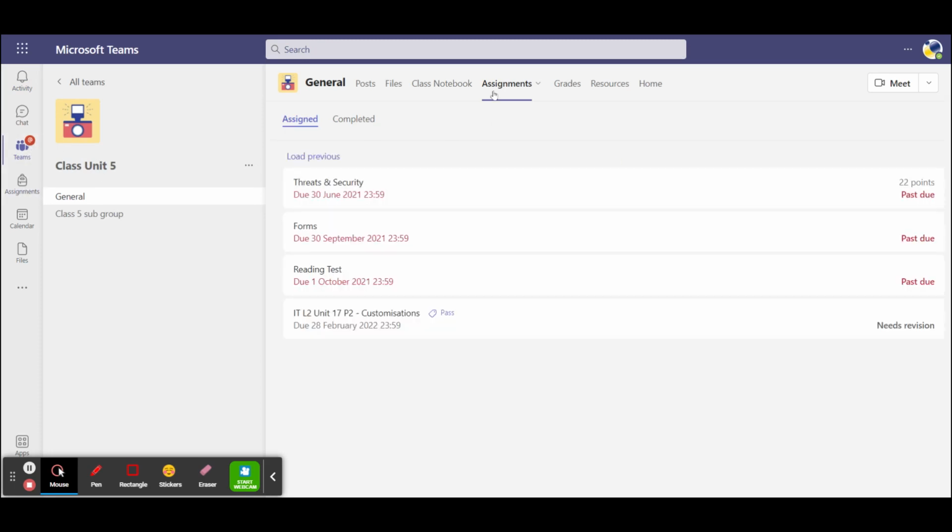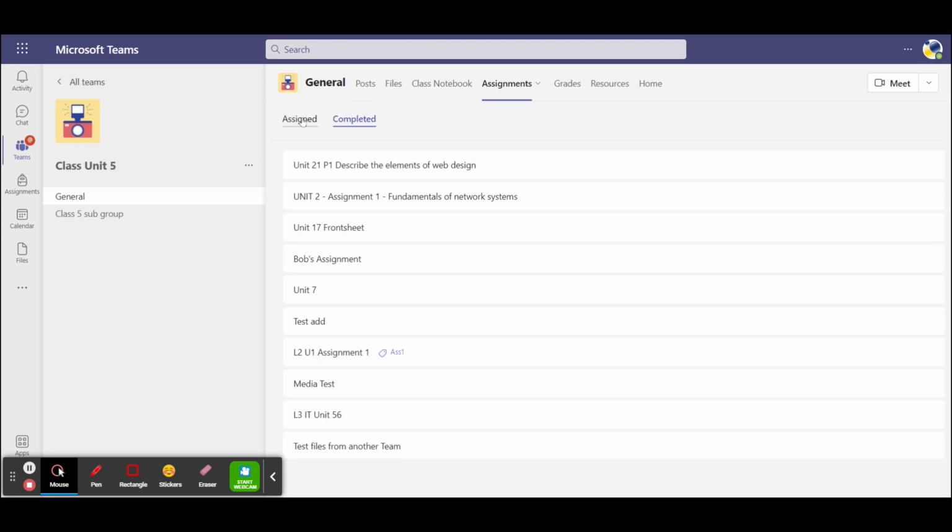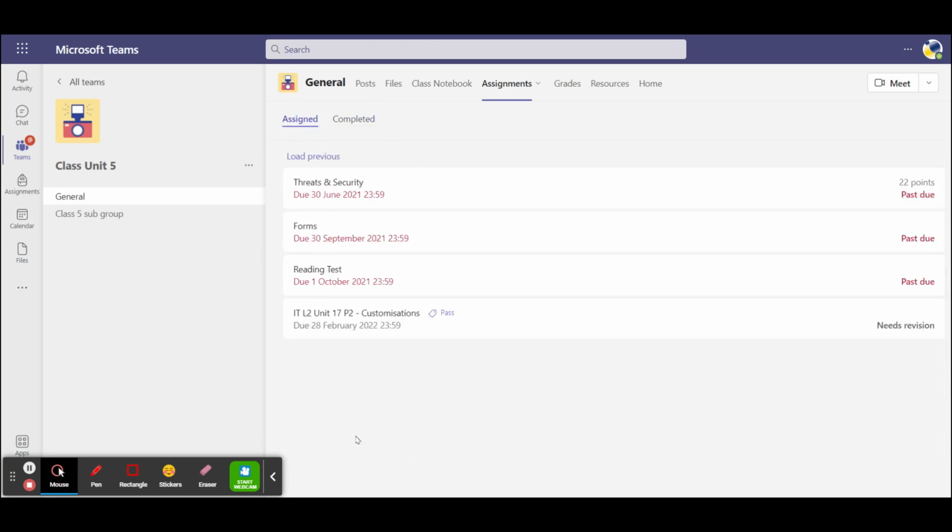So, if I go to the team, click the assignments tab on the top, you can see here I have an assignment that has been sent back because it needs revision. Sometimes your assignments may appear under this completed tab, so you may have to look to see whether there's anything that needs to be done.